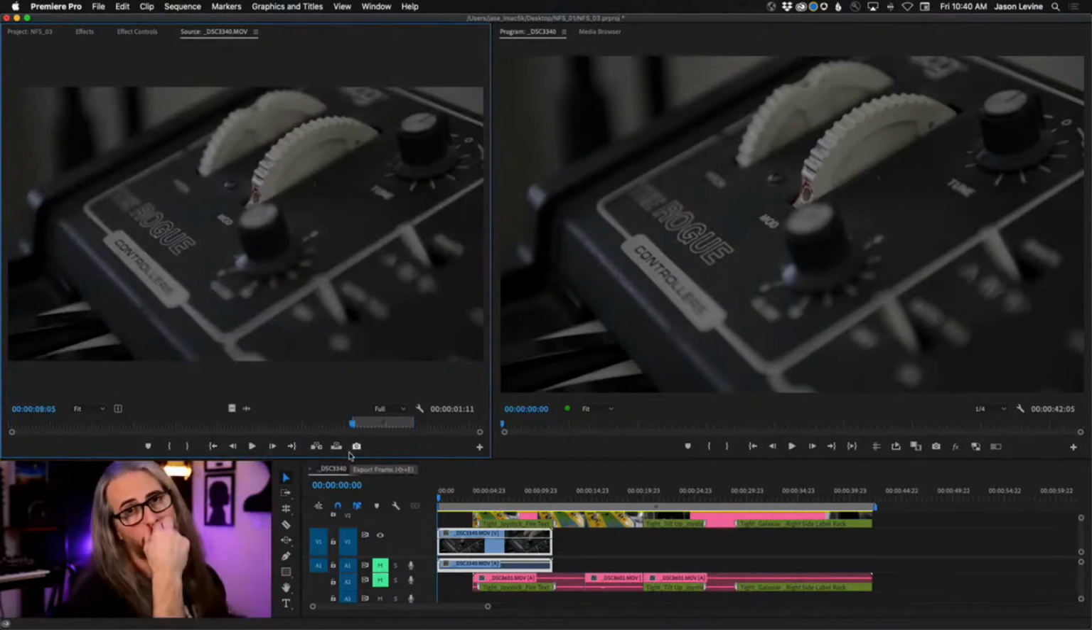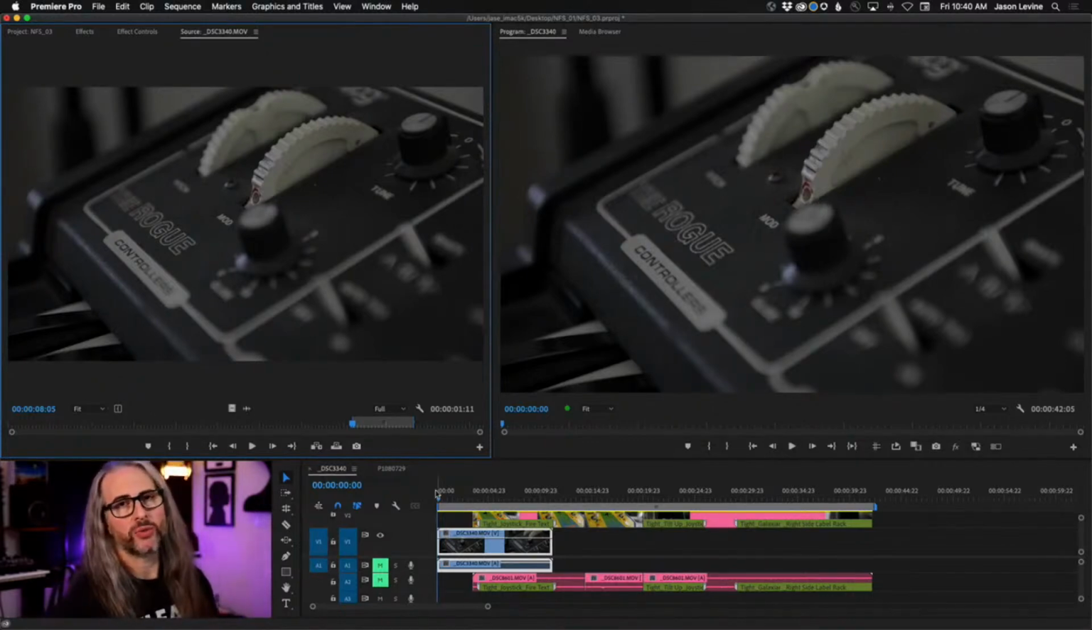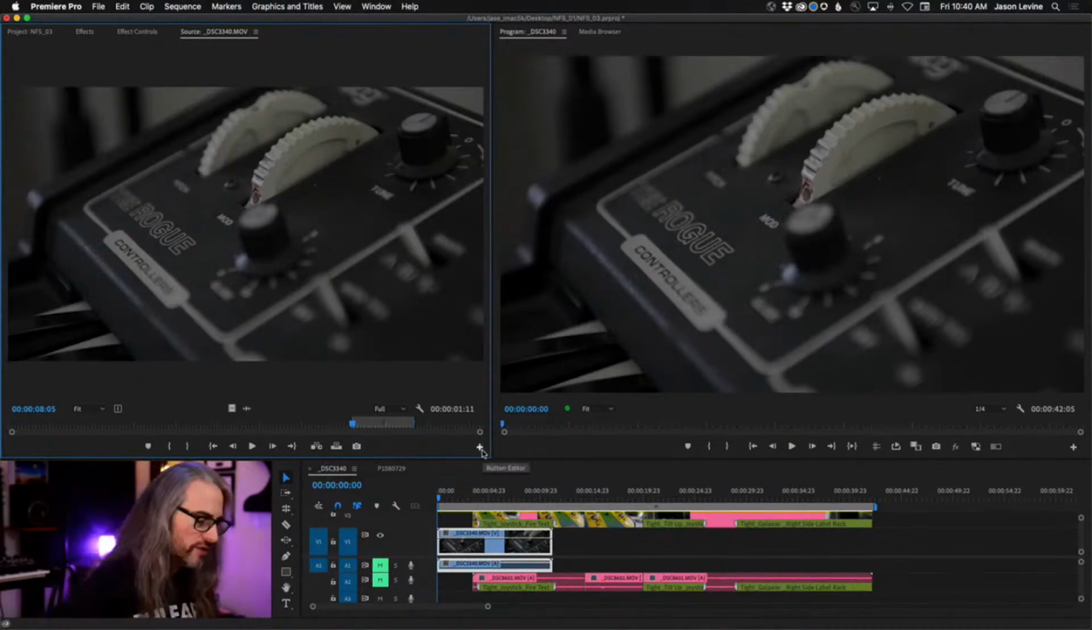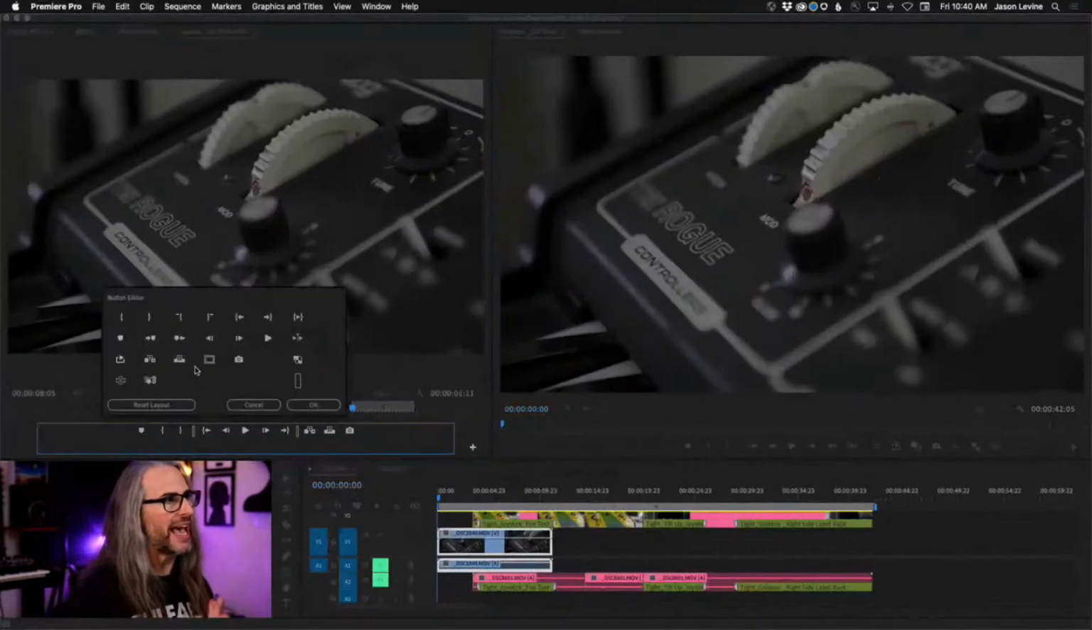Now, your buttons may look a little bit different than mine. That's because we have this customizable button editor in the source monitor, just like the customizable button editor that I showed you in the program monitor. So if you want to add or subtract different buttons in there, this is where you do that. And once again, we're not going to add any here. I don't really need any in particular. We might add some to the program monitor in just a little bit.